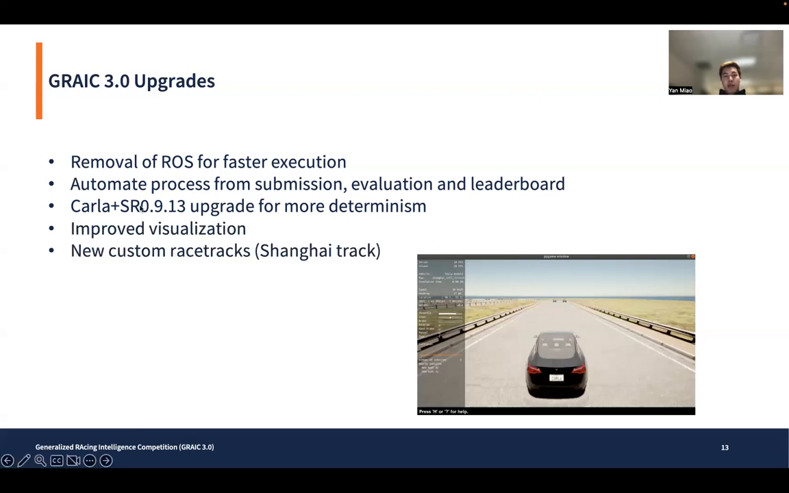Due to the updated version of the simulator, we also have fancier visualization. On top of that, we also created a new, more complicated track that mimics the real Formula One track in Shanghai, using software called RoadRunner. We created a new AWS image accordingly, to take into consideration all the other changes we talked about.